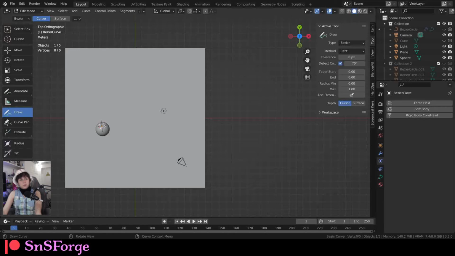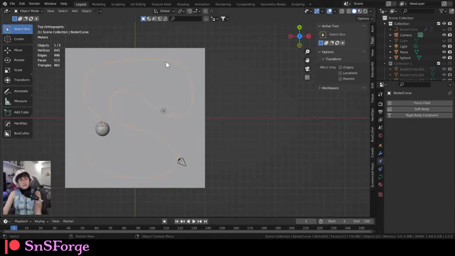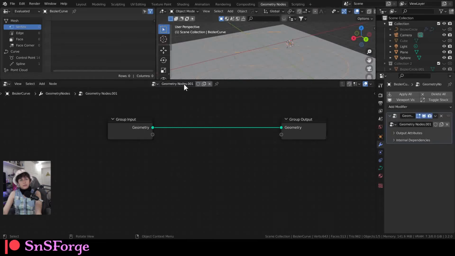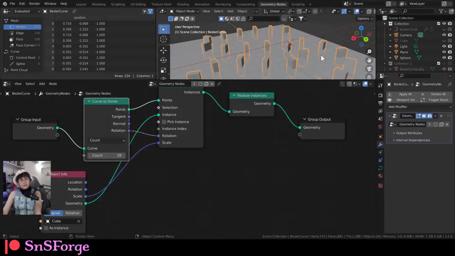So starting from where the activator is, we're going to draw something like going there, going down here, maybe going up here, and then going like that, and then go to geometry, click new, then select the first one we created.